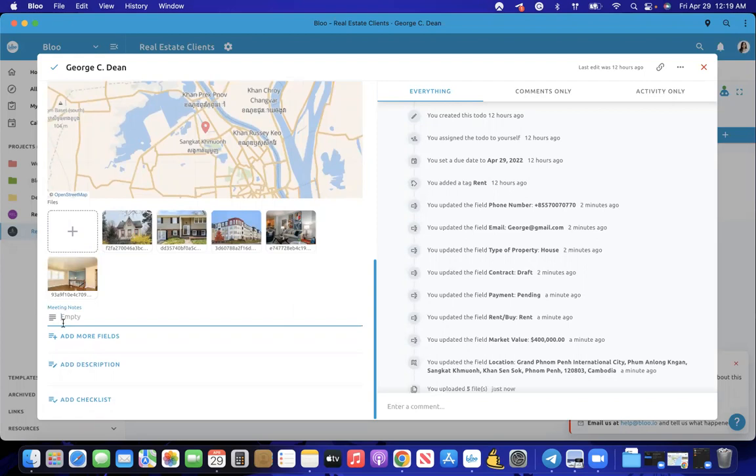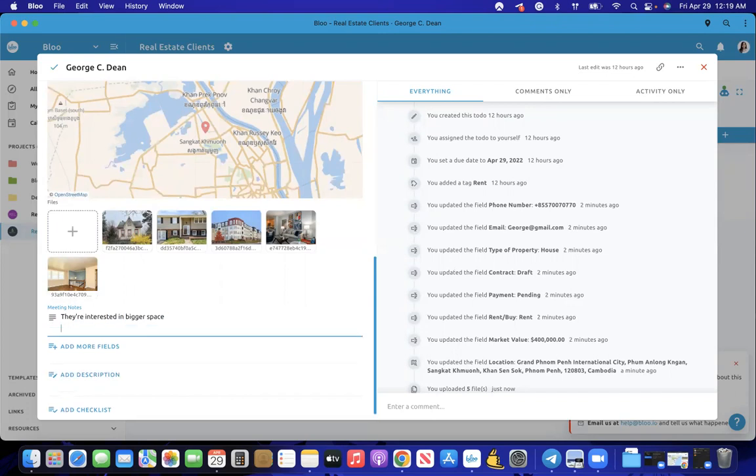Meeting notes is quite interesting, because when you're on the site and you're meeting with the clients, this is a better way to keep every note within the project, so that you and your team members are aware of what this client wants. So let's say they're interested in a bigger space, downtown area, something like that, right? This way you can just note it quickly, if you're on the call with your client.